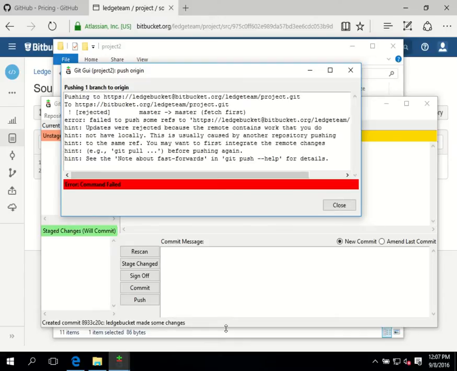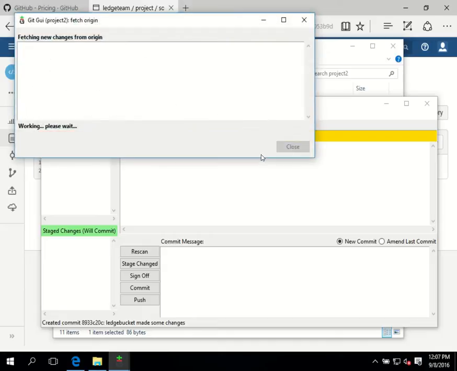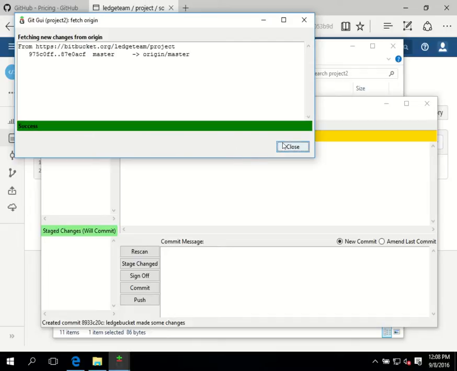So the reason for the error message is that it's telling me that I need to fetch first. So it's picking up that the remote has had some additional changes made since I last downloaded it. So that's fine. Let's do that. We'll do a fetch from origin. Fetch the changes made by Ryan. Okay, I've now fetched those.